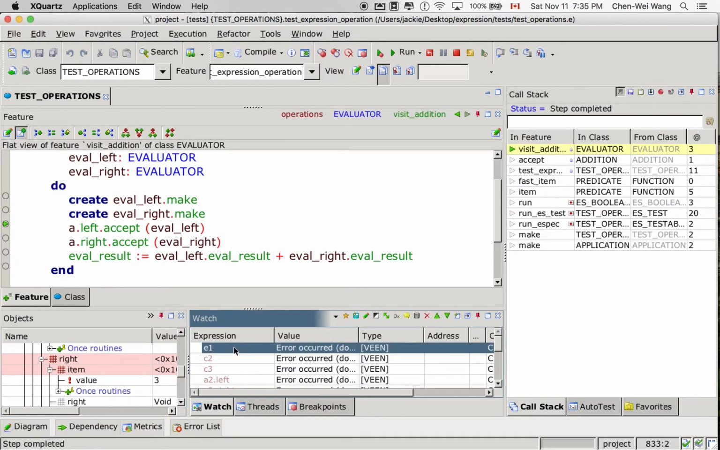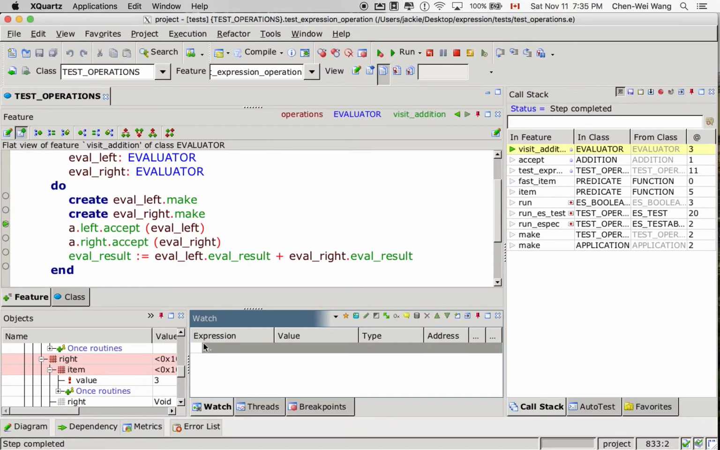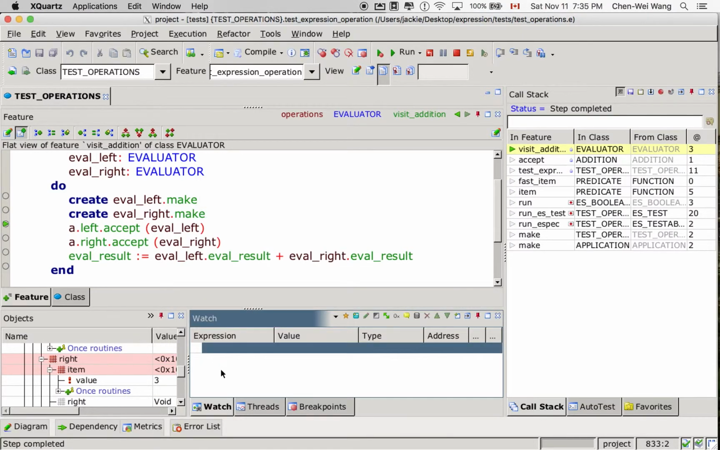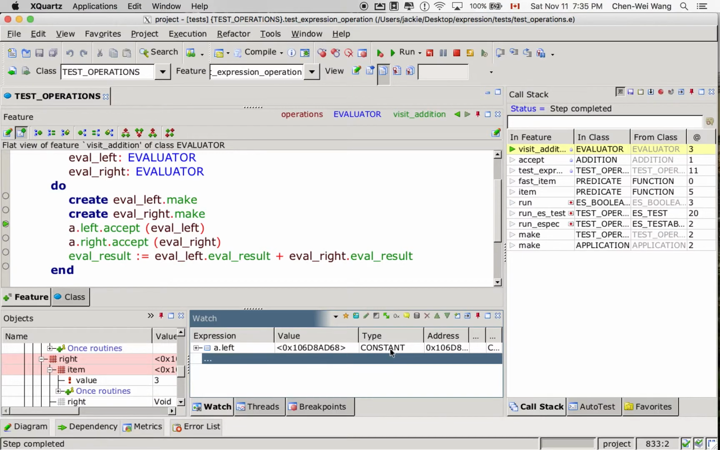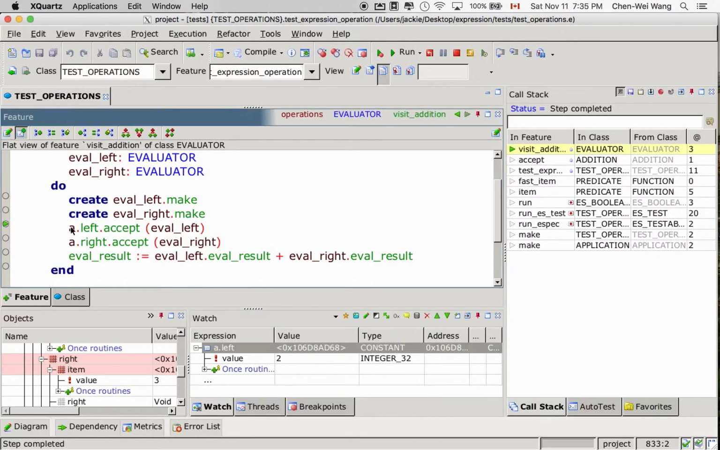Let me just delete all those from previous tutorial videos first. Now when I say A dot left, you can see A dot left is actually a constant, right? Because we got 2 plus 3. And A dot left should be a value 2. So A dot left dot accept. Again, we got another call of the visitor pattern, right?